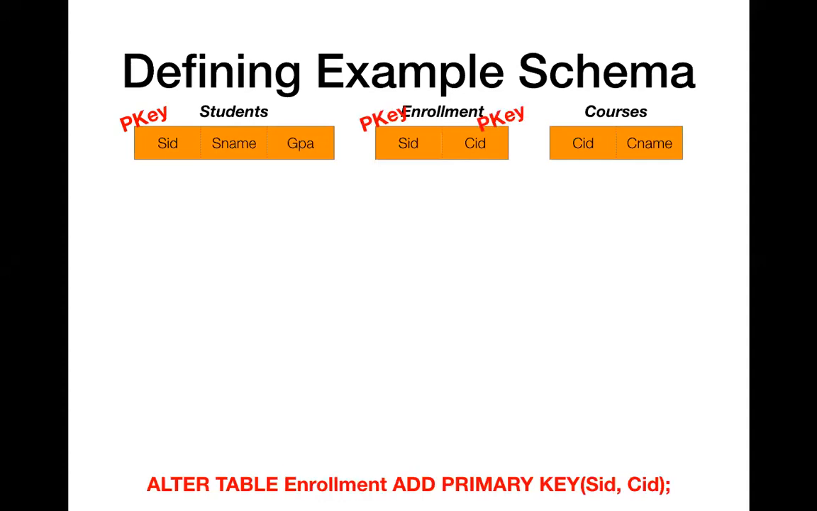Also, for the enrollment, it is a little bit more difficult, because for the enrollment, the same student could be enrolled in two different courses. So you would have two entries in the enrollment table with the same student ID. Also, for the same course, you typically have many students that are enrolled in the same course, which would be represented as multiple entries in the enrollment table with the same course ID.